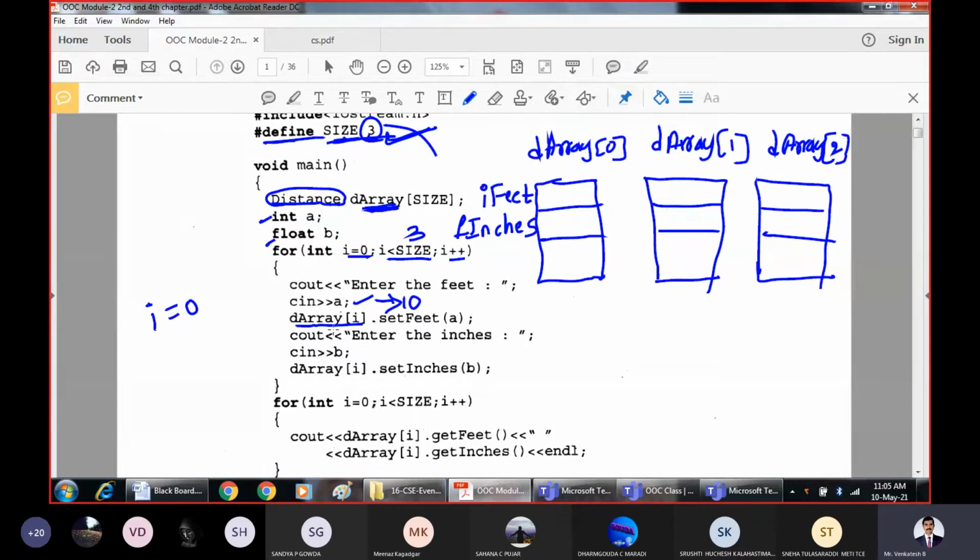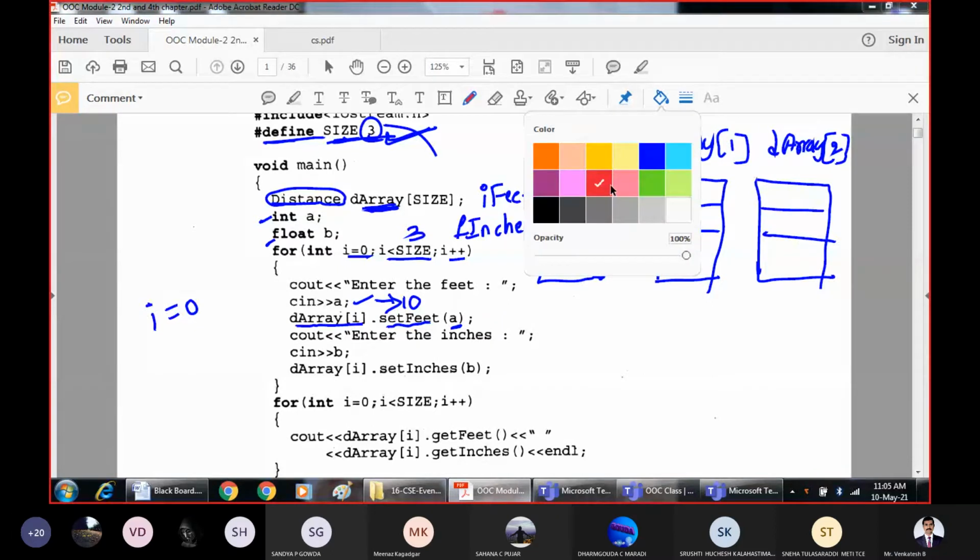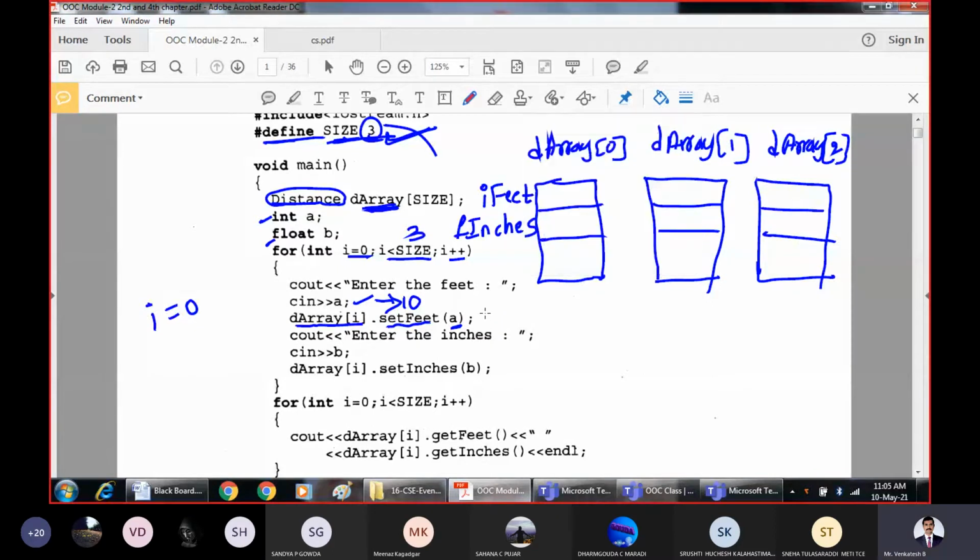So the member function what we have studied in earlier classes, set feet, what it does, it is going to initialize the value of the feet data member present within the object. So set feet sets the value of the feet by passing A as the parameter. What is A? A is 10. That means whenever we invoke this statement, at this place we are going to store the value 10. So here 10 will be placed in this location.